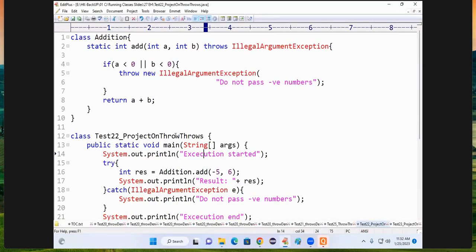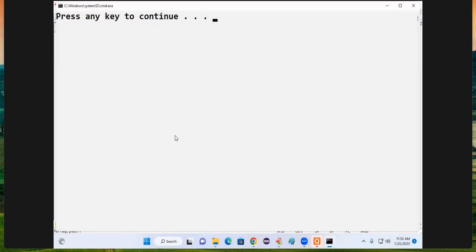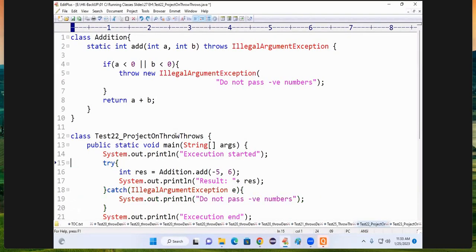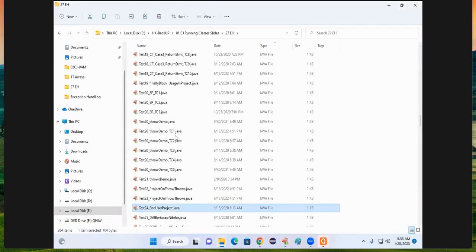If I don't write here throws IllegalArgumentException, the programmer doesn't know that he has to catch. He will not write try catch. If you don't write try catch, program execution is terminated abnormally with this big exception message. So that is the purpose of the throws keyword. Okay.